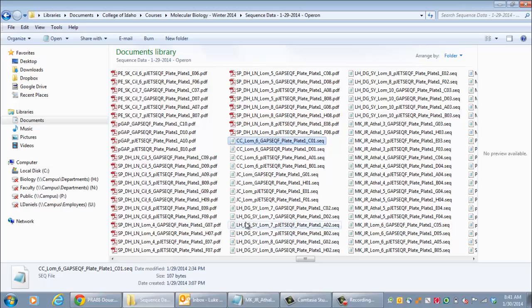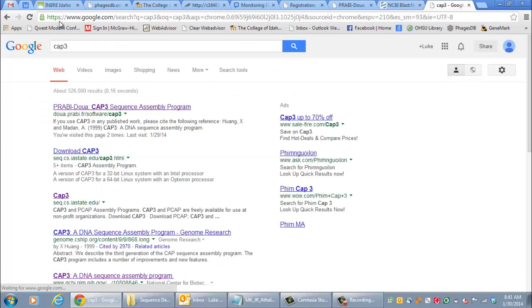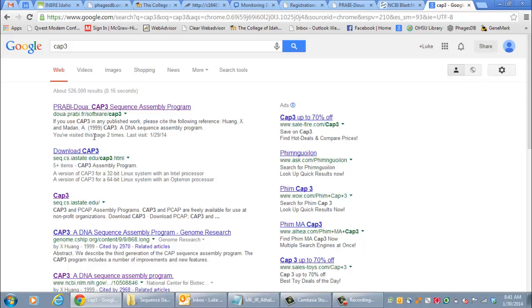The way we're going to do that is using an online program called CAP3. And I'll show you how to find it. If you Google CAP3, it should be the first, I don't know, 100,000 hits that come up. There's a lot of different servers that run the program. NCBI hosts a version of it. This one's very easy to use. The very first one that comes up here on the doua.prabi.france site. So I'm just going to go to that one.